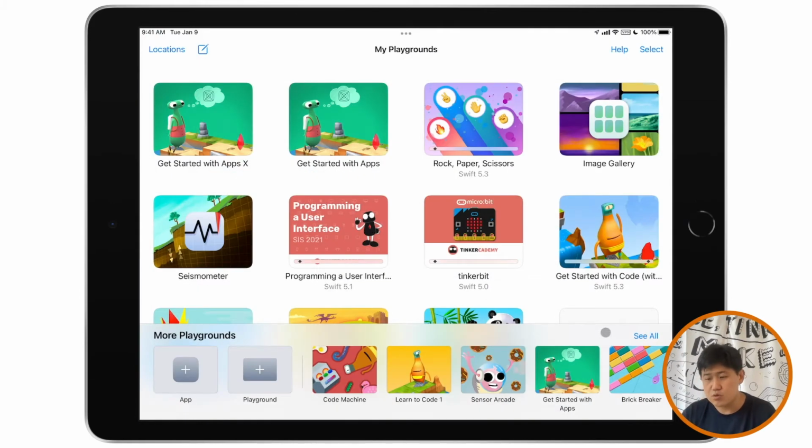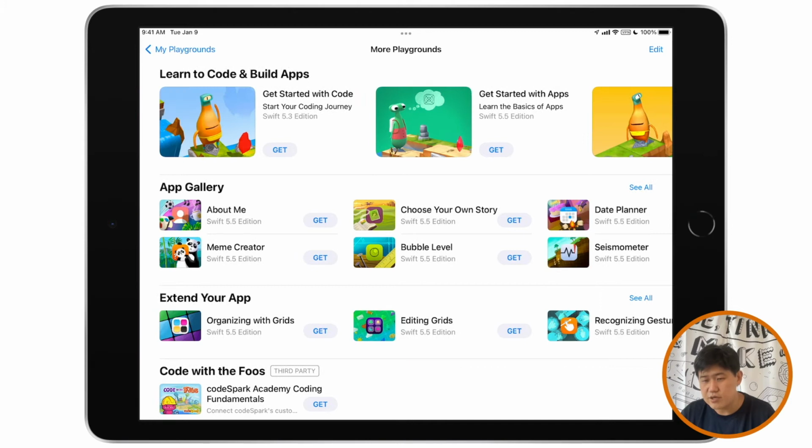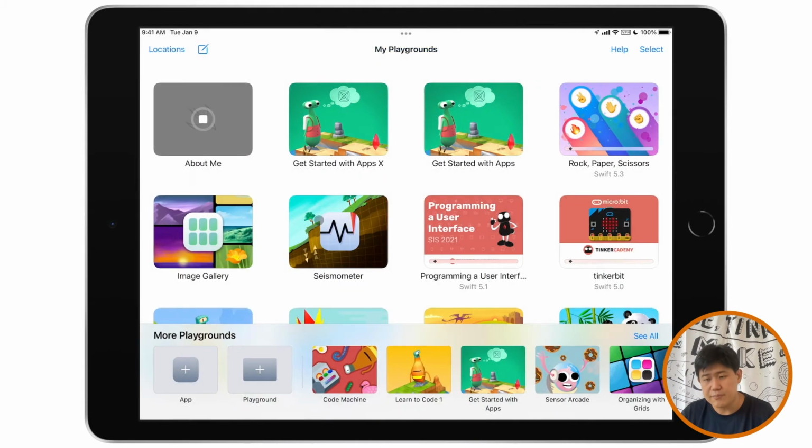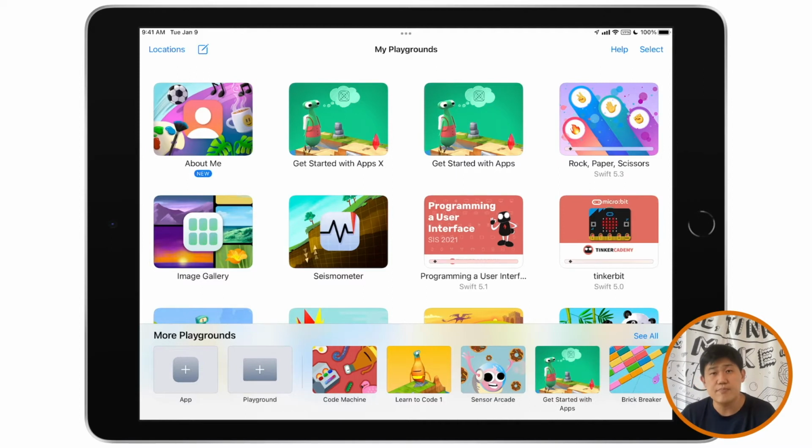What I'd like you to do is to go download the About Me app. You're going to go down to More Playgrounds, tap on See All, and grab this thing called About Me. So tap on Get. It should be a pretty quick download. And what that does is it gives you a brand new playground to work with. Tap on it, and you will see that there's a bunch of stuff going on.